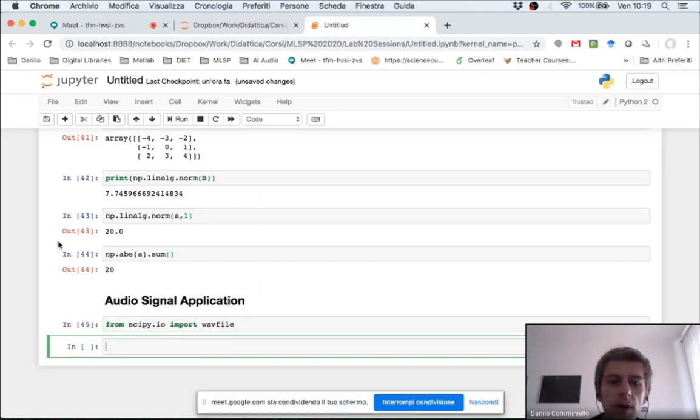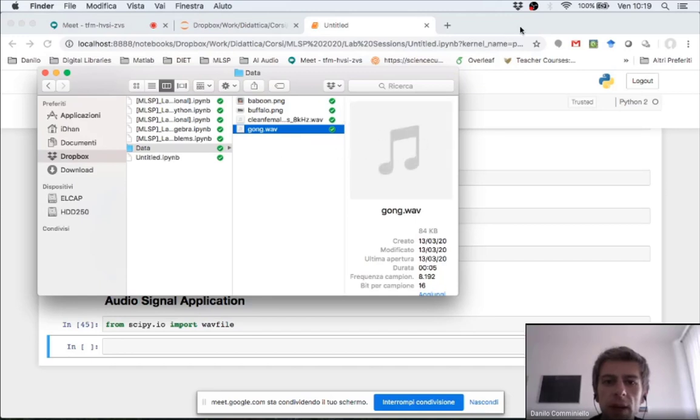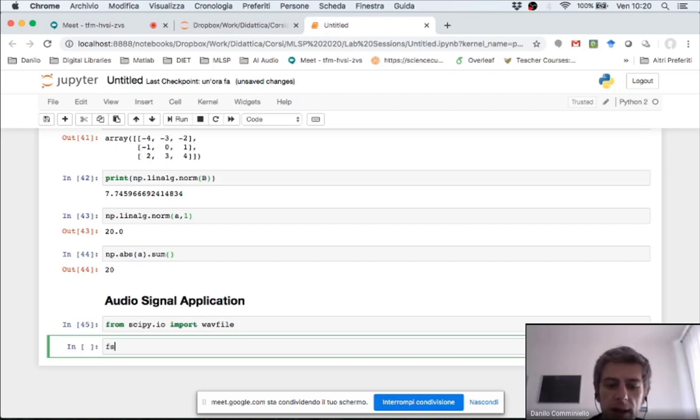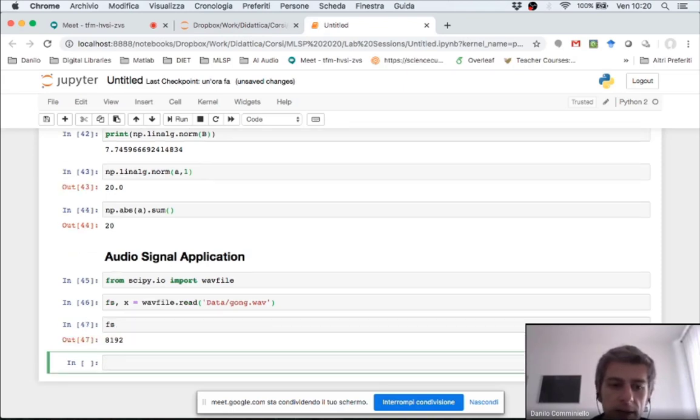So we need to import the gong signal from the folder data. In the folder data, you have the gong signal .wav. In order to import the signal, as we saw yesterday, we import it in this way, using wavfile.read, and we import the gong.wav file. So remember that in this case, you are storing your signal in a vector x, and fs is just the variable in which the sampling frequency of the audio file is stored. In this case, the sampling frequency of this file is this one.